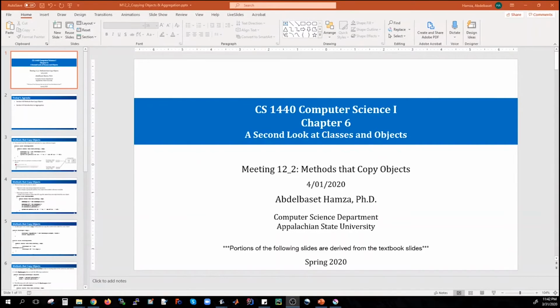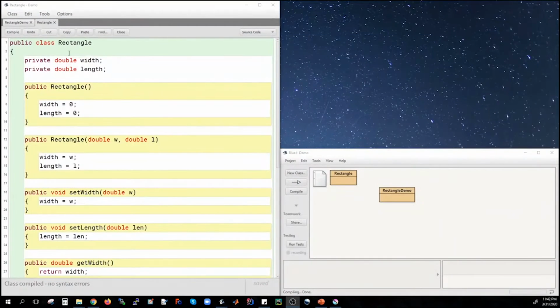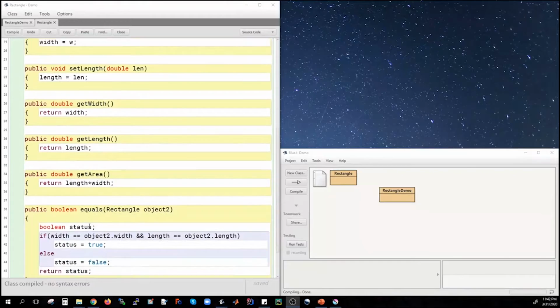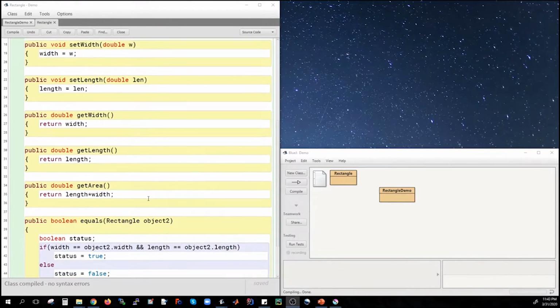In this video, we will learn how to copy objects. We are going to use our rectangle class, our old friend. So we have here the rectangle class, we have the width and length, we have no-arg constructor, an arg constructor, setters, getters, and the equals method that we defined in the previous video.